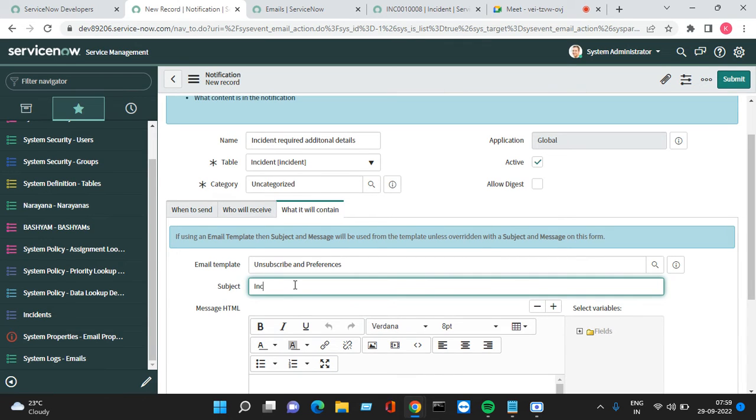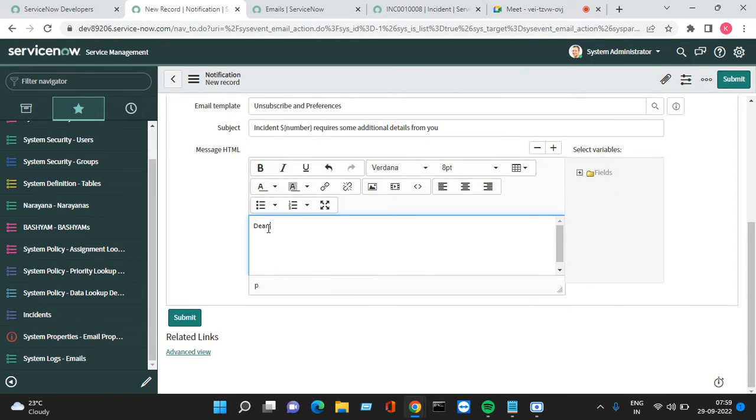And I'm just making here incident. Again, if you want to print the number, dollar, and the number, requires some additional details from you. So this will write. Now again, I'm just going to the dear. So if you want to print the color, I'm just making it here. So we don't need this one.